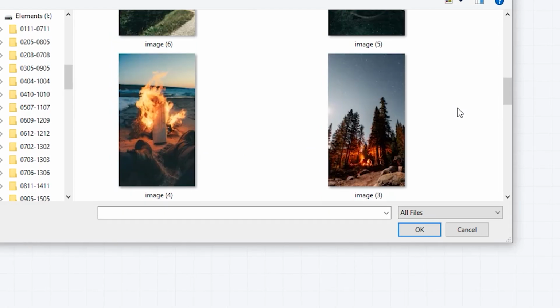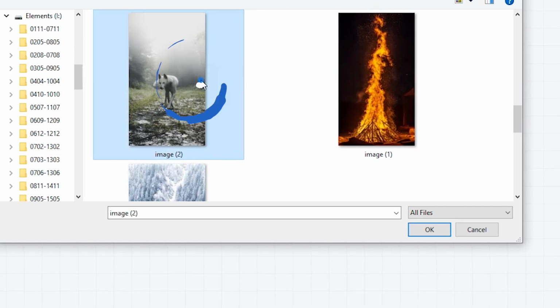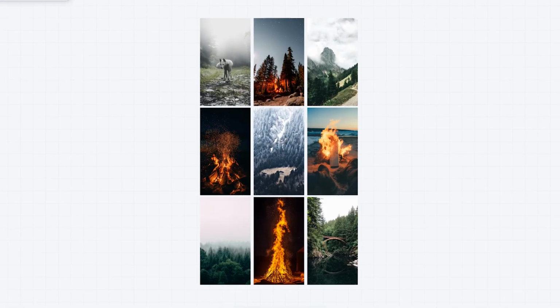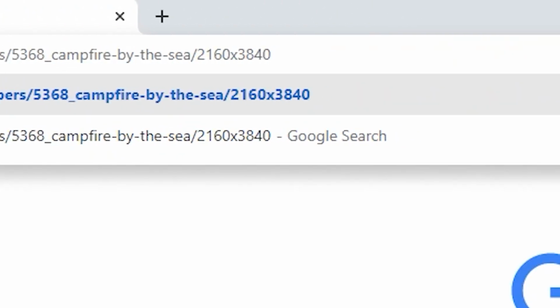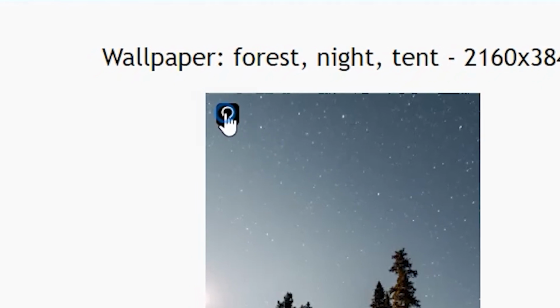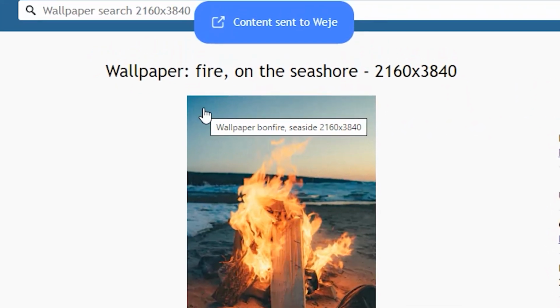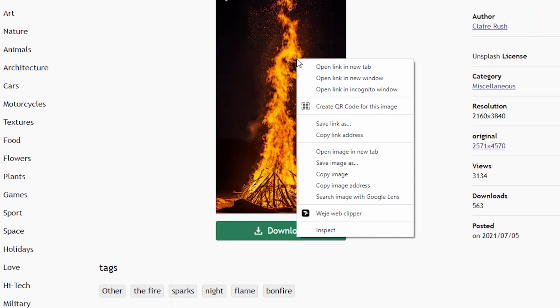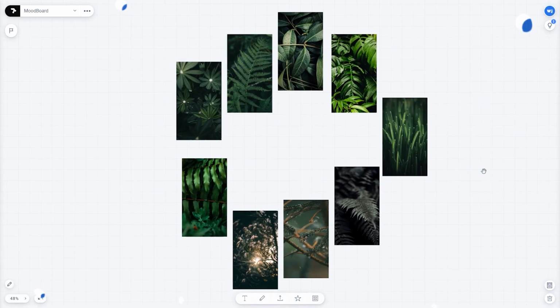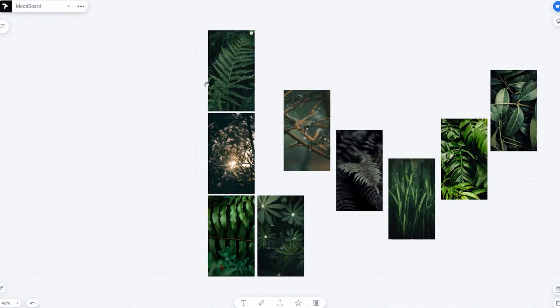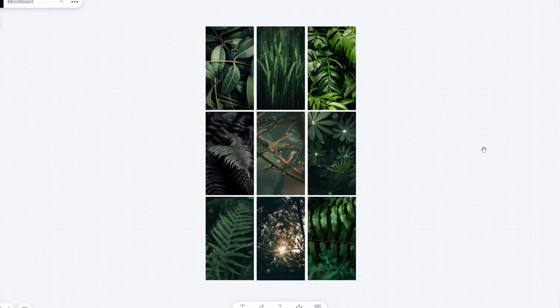Upload images to your boards using the basic tool or simply by copying the image. Use the browser extension Weje Web Clipper for even easier collection of necessary information to compose your mood boards. Compose your uploaded images into colorful mood boards the way you want.